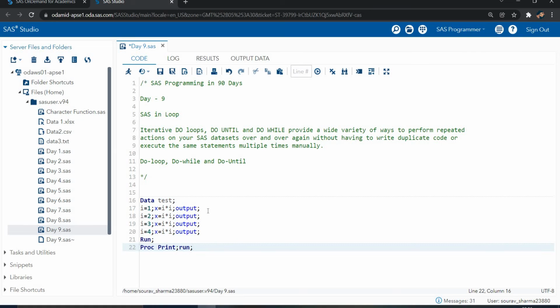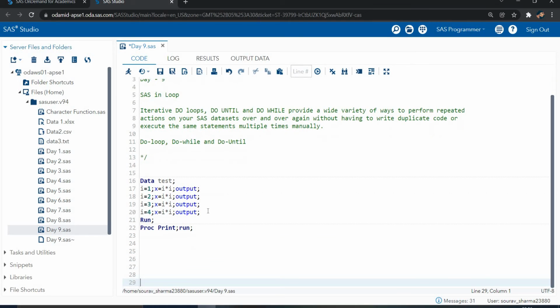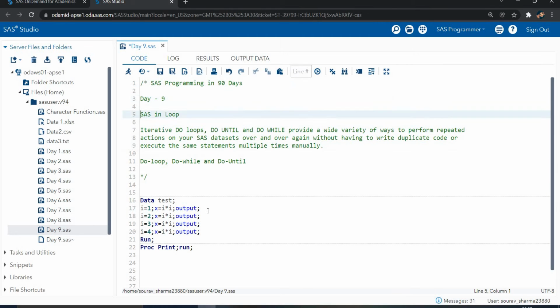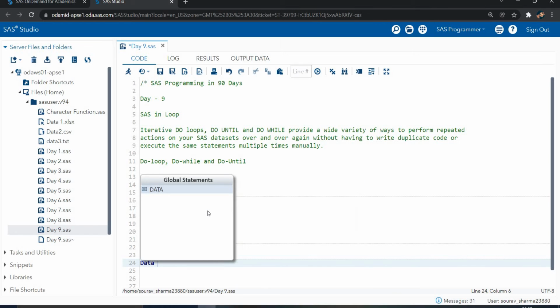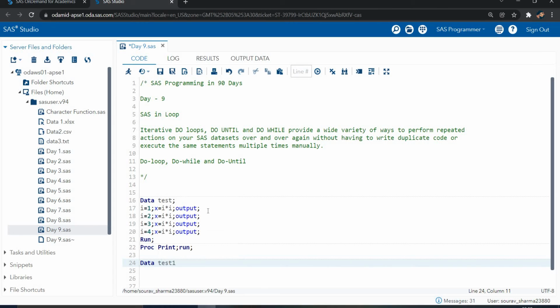Now we are converting this into a loop. How are we converting this into a loop? Now what I want here, I'm writing the loop statement. Now data test1.